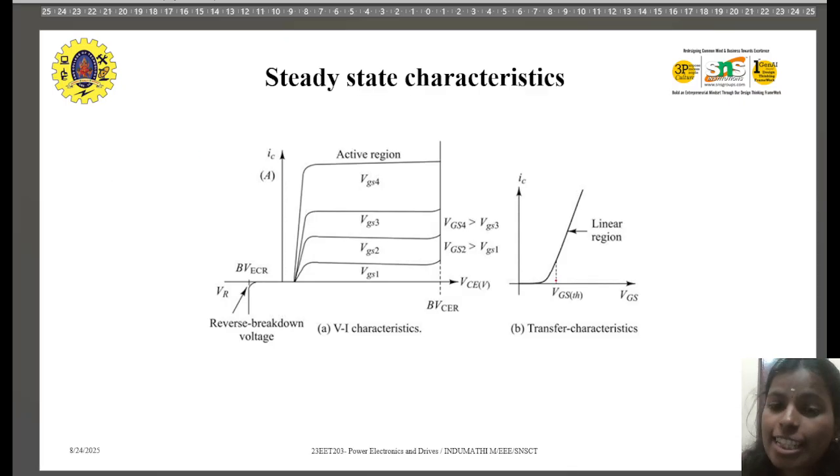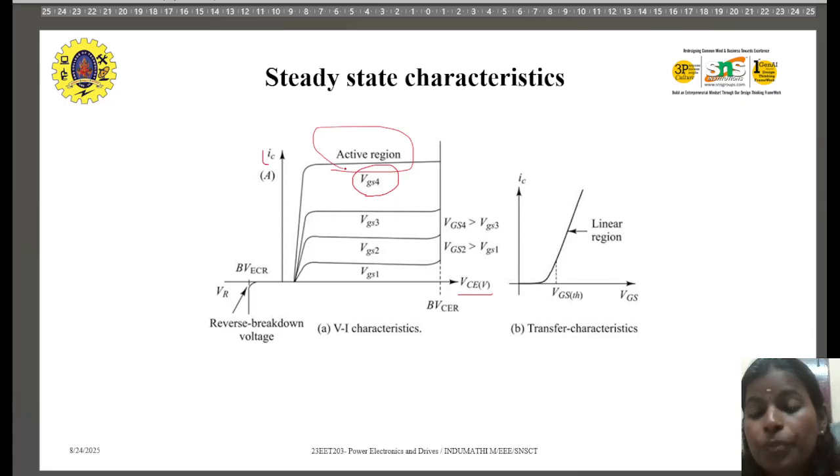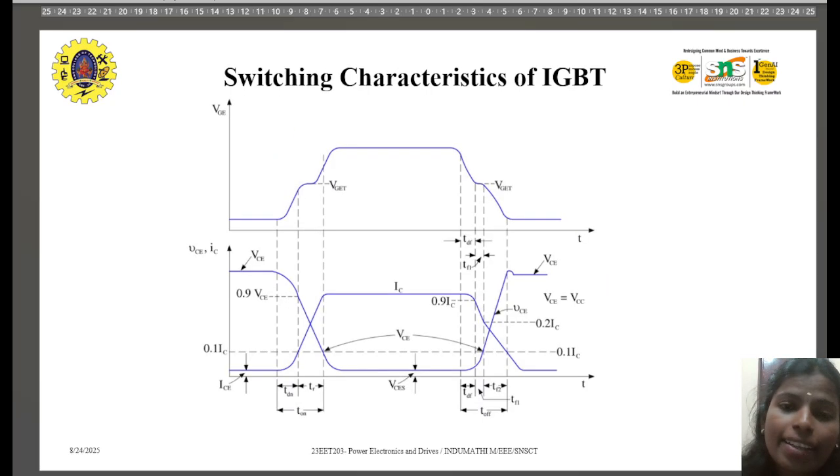So these are the characteristics of the IGBT. We have VI characteristics as well as transfer characteristics. The VI characteristics are plotted between output voltage and output current, that is, collector emitter voltage and collector current, with the gate source voltage kept constant. This is your active region, and we can vary the different gate source voltages. We have transfer characteristics as well, and this is your threshold voltage. And here we have the switching characteristics of the IGBT.